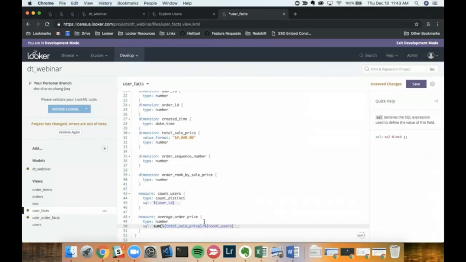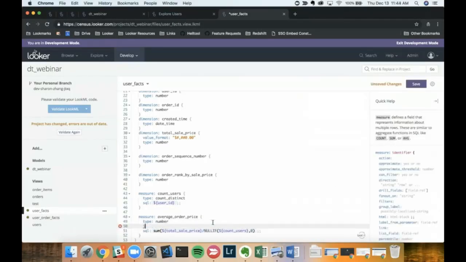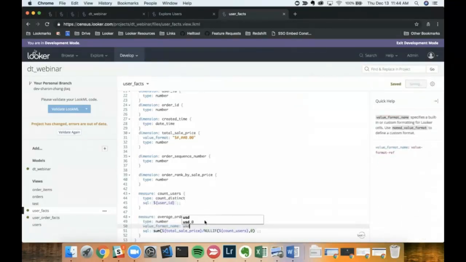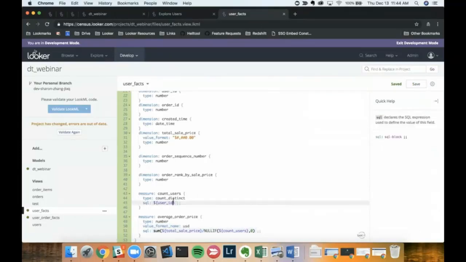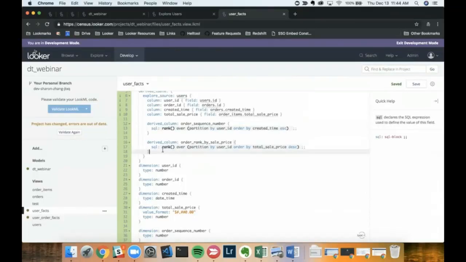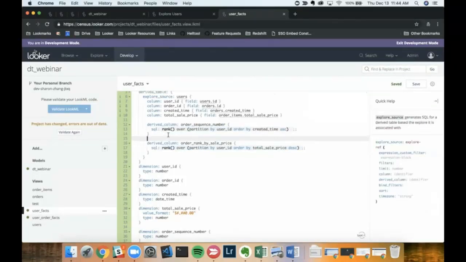And then the only thing is that when you're doing division in a SQL function, you'll want to protect against division by 0. So I'm adding in this nullif function that will protect me against that. And then I'm adding an additional parameter here just for nice formatting of USD and hitting save. So these are the 2 measures that I'm producing here. And then let's go see, because I wrote the SQL myself, I'll want to do some testing.